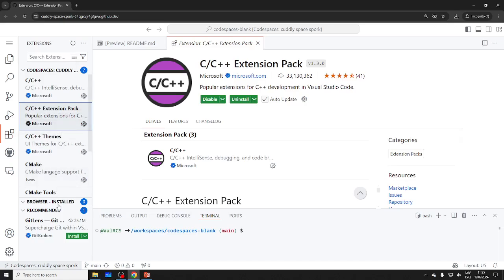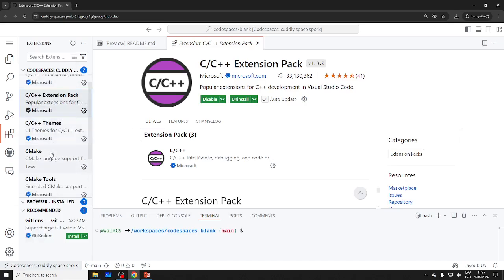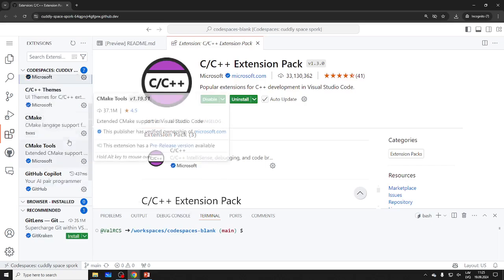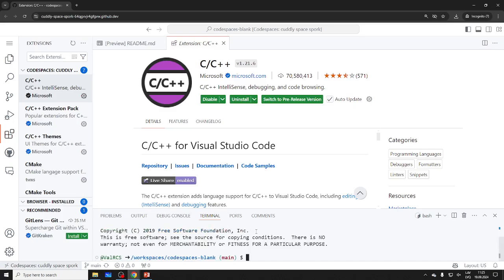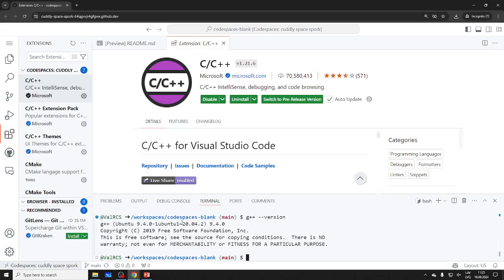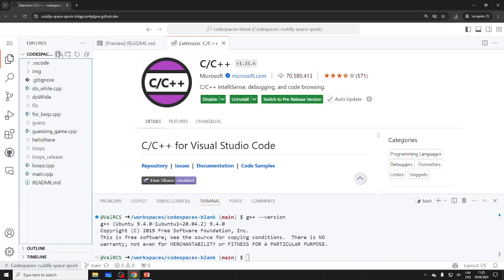Okay, my extensions are nice. What else? I have CMake, CMake Tools, Copilot. I'm not going to use that. The main thing we need is this one, right? 70 million people still using C++ or C. Wow. Okay. So a g++ version. Let's check if nothing changed. Nothing, of course, should change. And it's free software, and it is still around, right? Yeah. Ubuntu 20.04.